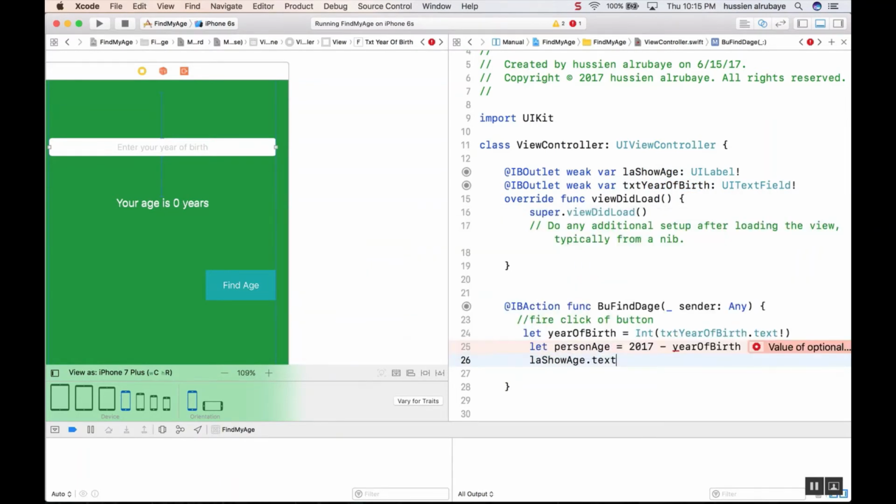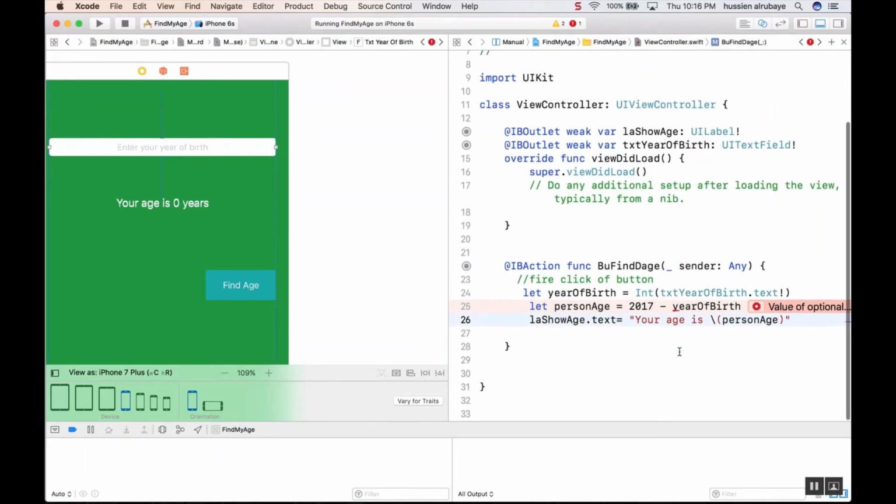I want to set it to the... I show him the message like "your age is." Then I show him this message. And here I will display the person age inside it. Now he's complaining here about something.